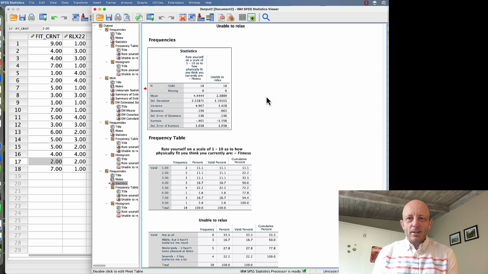The result here, however, is that the fitness variable variance is a little bit greater than the other one, but it's not greater by a factor of 10. So we're okay. We can compare them to each other. And that's the last step. Now enjoy your data.